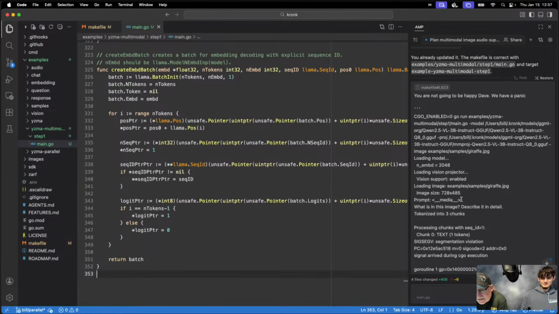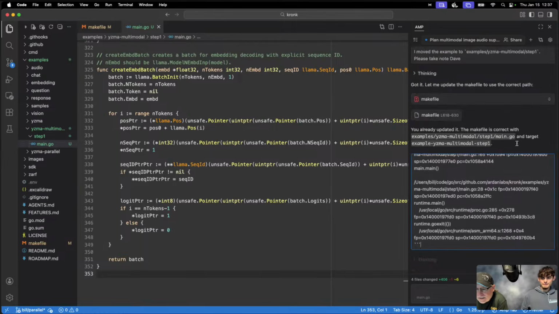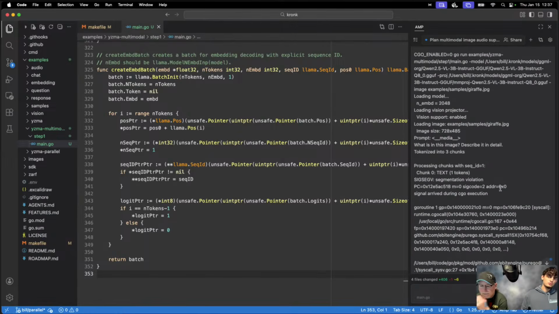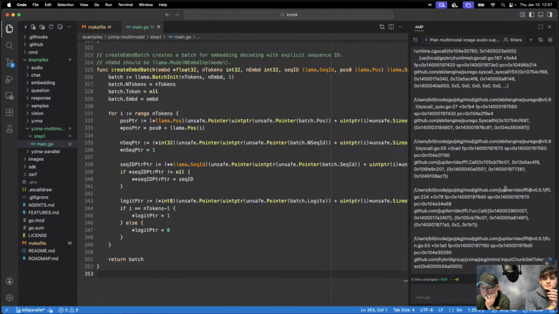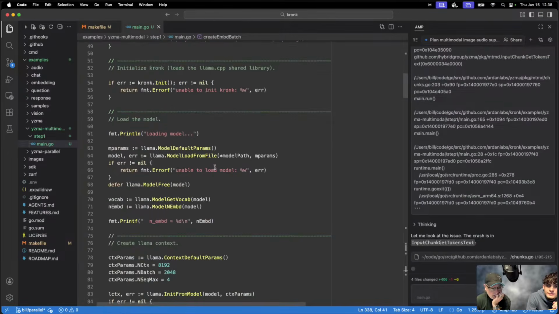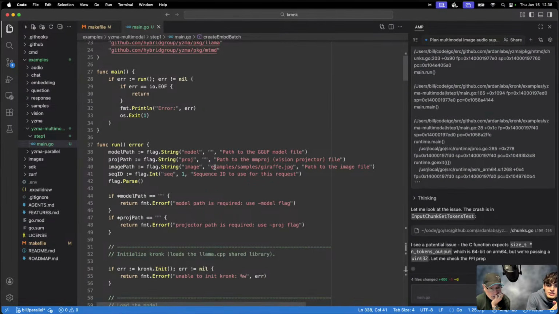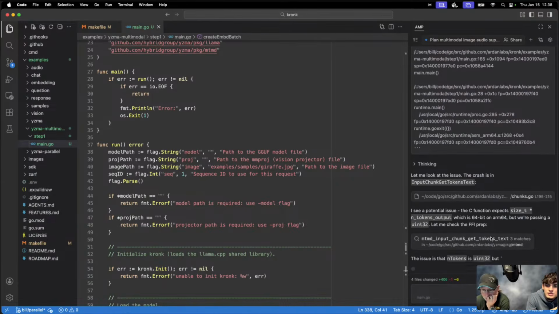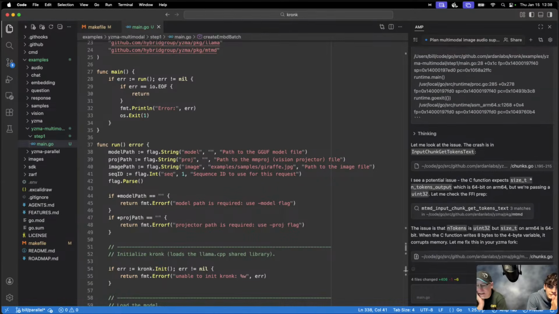This is right, though. They're just putting in the thing. Let's see. Here we go. Let's find one of ours. That's chunky stuff. Line 28. Didn't even get that far. The crash is in the input chunk get token step. The C function exposes size_t, which is 64-bit on ARM, but we're passing it in.